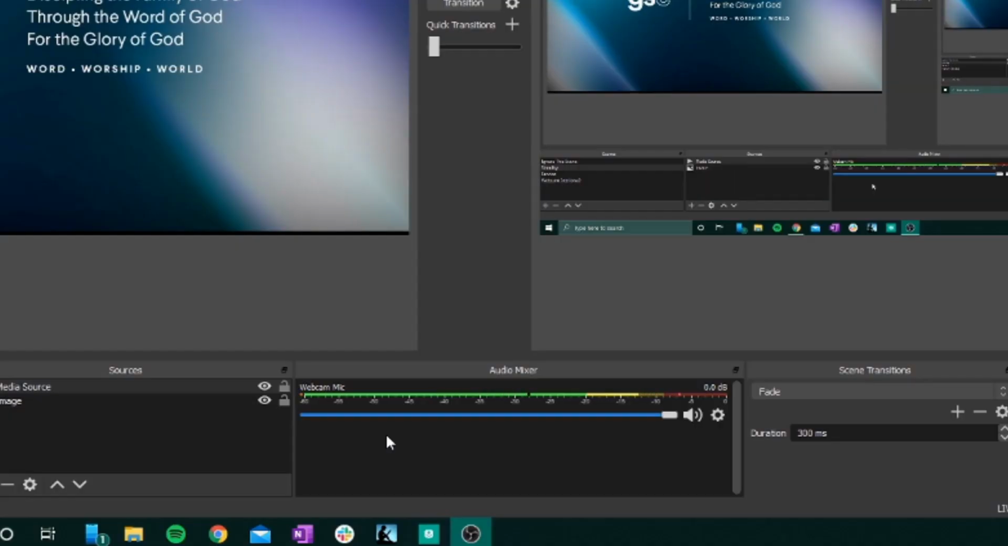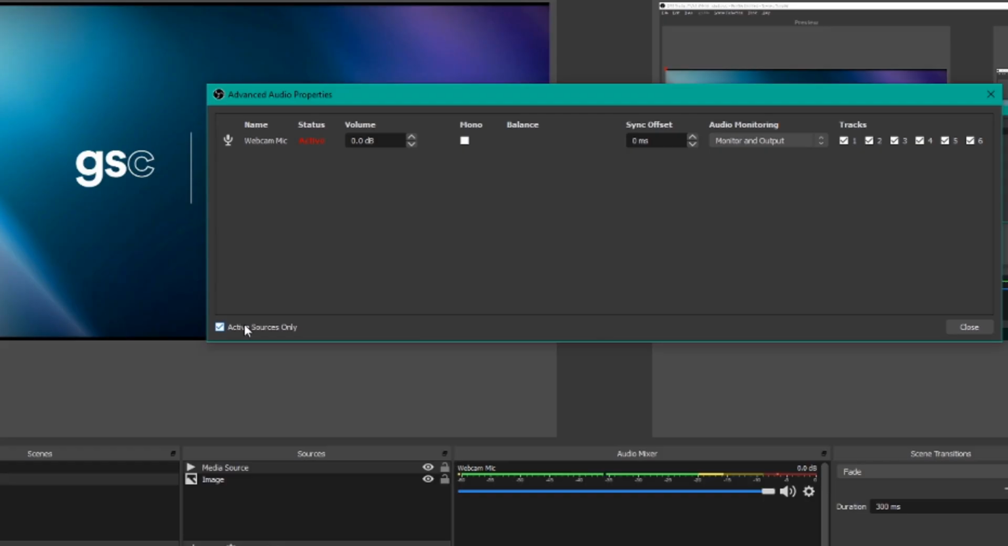By the way, if you want to change the volume of a media source, you can right-click in the audio mixer, go to Advanced Audio Properties, and unclick Active Sources Only. This will show all the different sources of sound in your stream. Change the volume here and test it by setting audio monitoring to monitor and output.